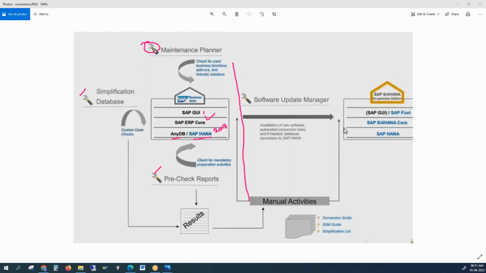So your technical consultancy is running the maintenance planner. And what do they check with the maintenance planner? They check for used business functions, SFW5, that's a transaction. And they're checking for add-ons. Add-ons are nothing but any new dimensional module, or you might be using Vistex or anything. And they're also checking for the IS modules, industry solutions, right? Whether they are available or compatible with the version which you want to go with.